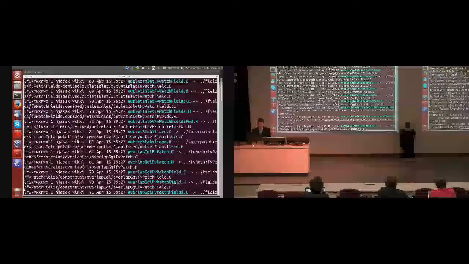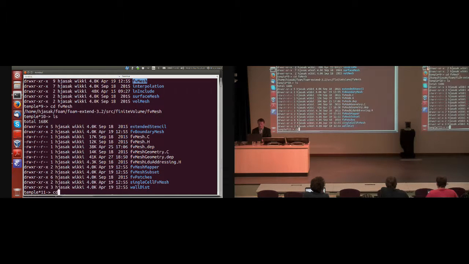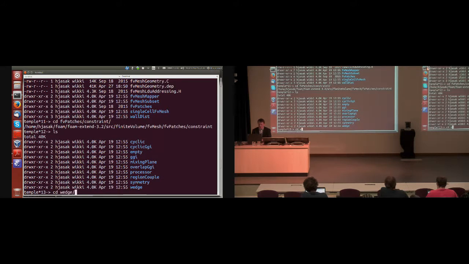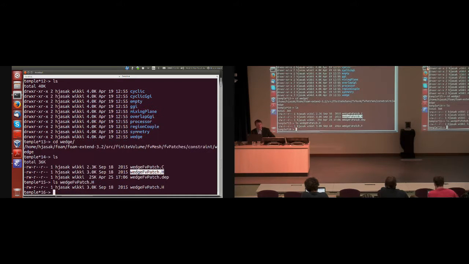Okay, so to avoid the business of going through the files one at a time, they are all linked in that lnInclude directory, whereas individual files actually live in something like fvMesh, fvPatches, constraint patches, and now here I have a wedge patch, for example. Okay? How do you find that? Well, I know it by heart, so it's unfair to ask, but you would use find and grep, which are the standard tools for that, or you use the Doxygen documentation, keep clicking on the files, and that will give you links to make your way around the library.